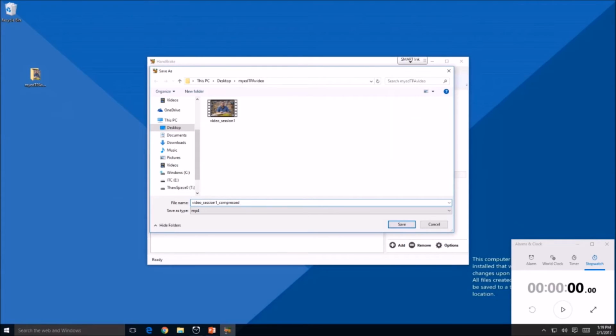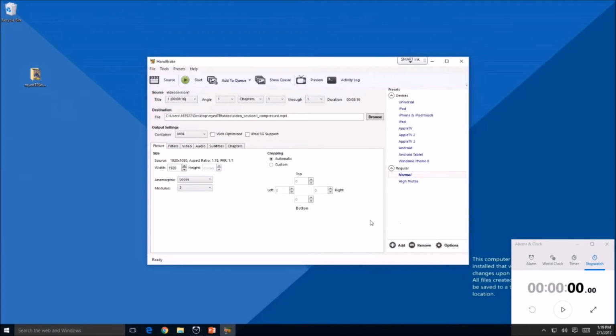So I've got a copy here on my desktop. I'm going to call this compressed. I'll say let's save it in this format. Then I want to go over here and make sure that I select universal and normal. These are the standard settings here.